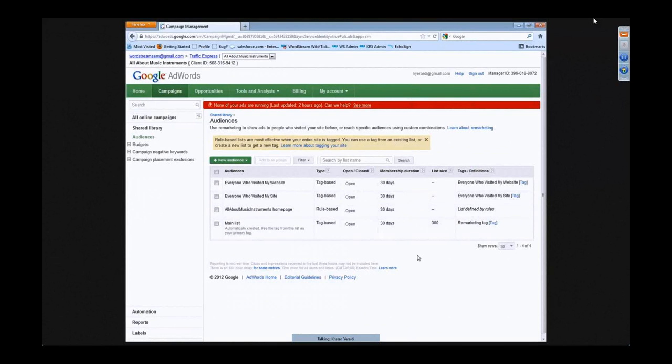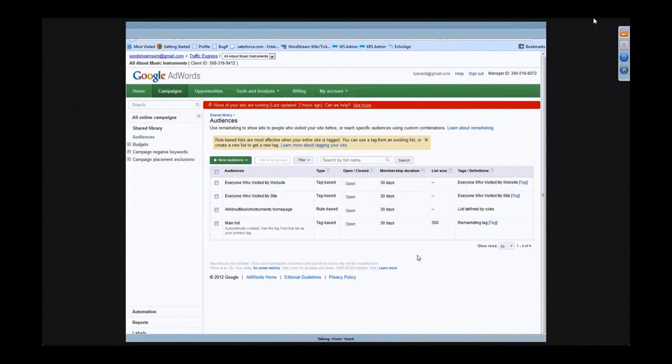So the membership duration is a rolling duration. So if you come to the website on the first, and then you come back 20 days later, that first day you get tagged, you get into the audience, and then you're 30 days out from that first day. The second day you get tagged on the 20th, you're 30 days out from there. So you can imagine how you're constantly being added back into the audience. By default, Google picks 30 days.